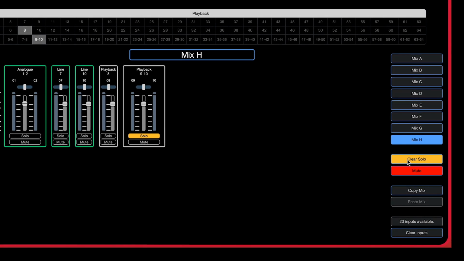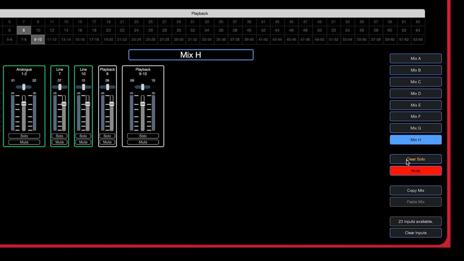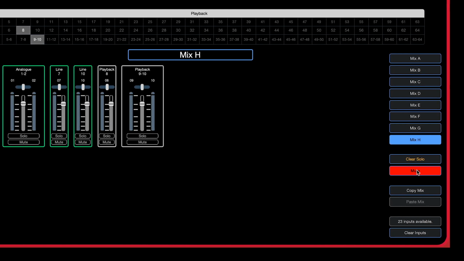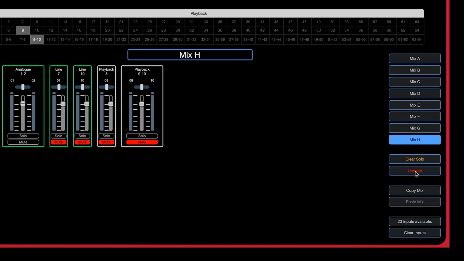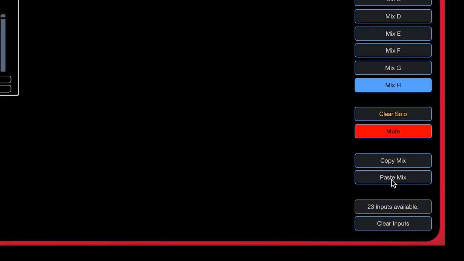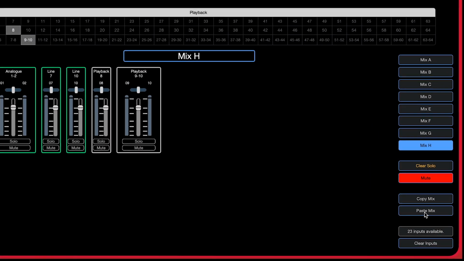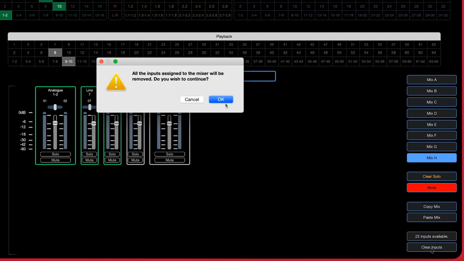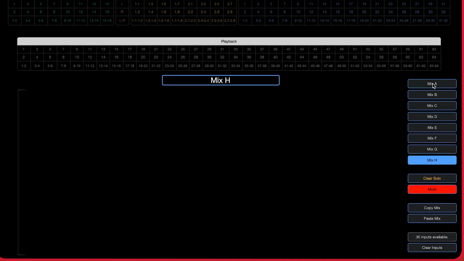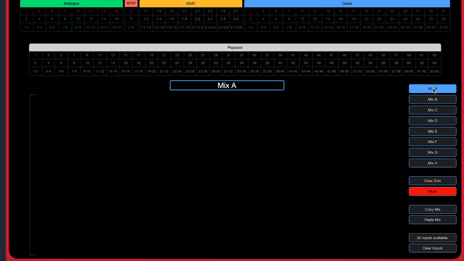Below this, you have a clear solo button to group release any channels you may have soloed throughout the session, a mute option for the overall custom mix, copy mix button to copy the current mix, paste mix button to paste the copied choices onto the current mix, and lastly, a clear inputs button allowing you to fully clear the custom mix for a blank slate at the start or end of your session.